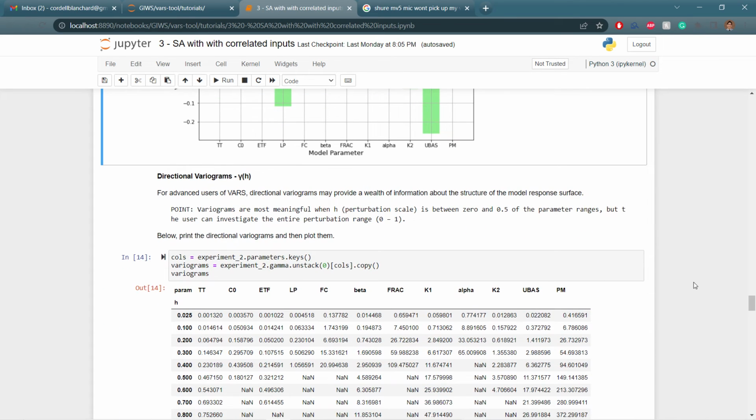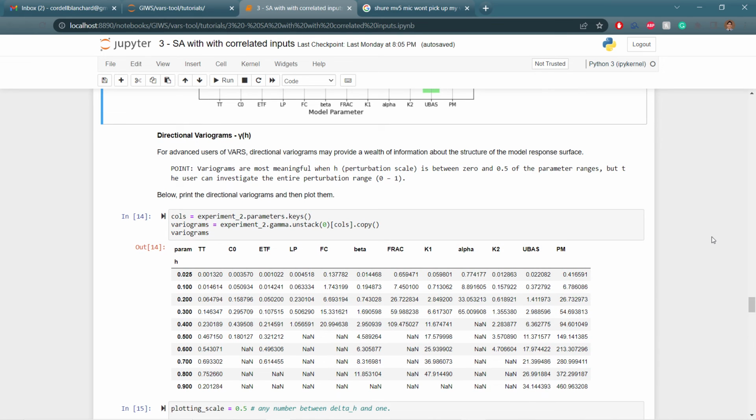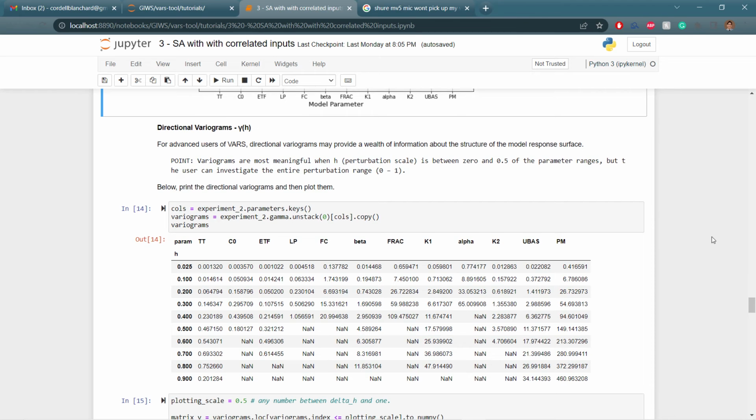For advanced users of VARS, the directional variogram may provide a wealth of information about the structure of the model response surface, so this is what we are going to be looking at next. A point to make is that variograms are most meaningful when H, the perturbation scale, is between 0 and 0.5 of the parameter ranges, but the user can investigate the entire perturbation range if they want.